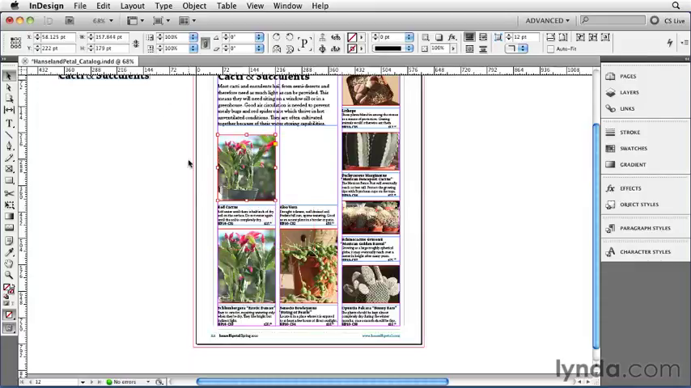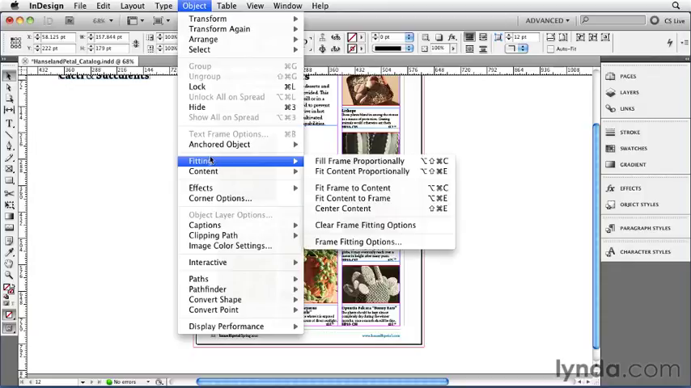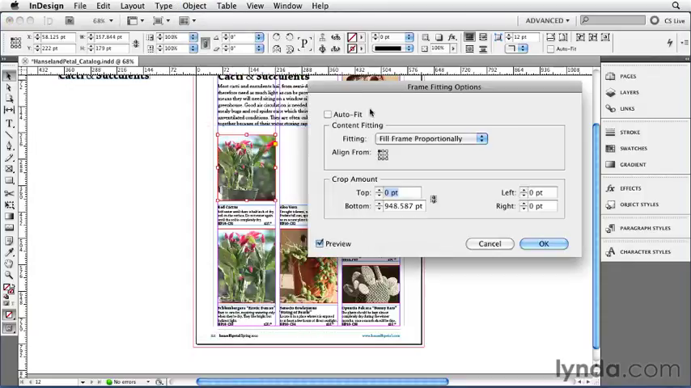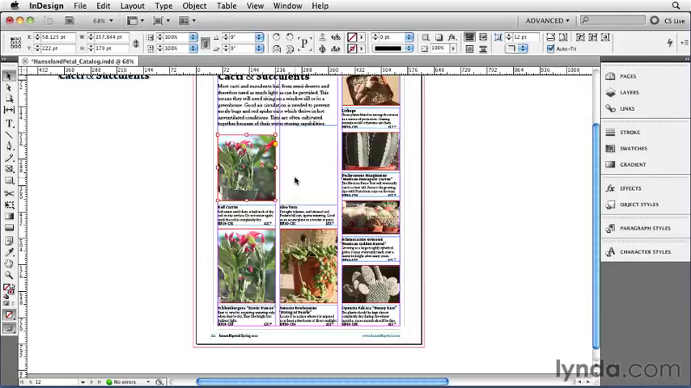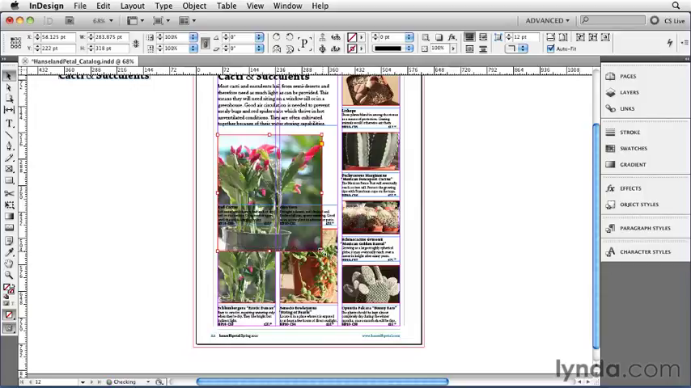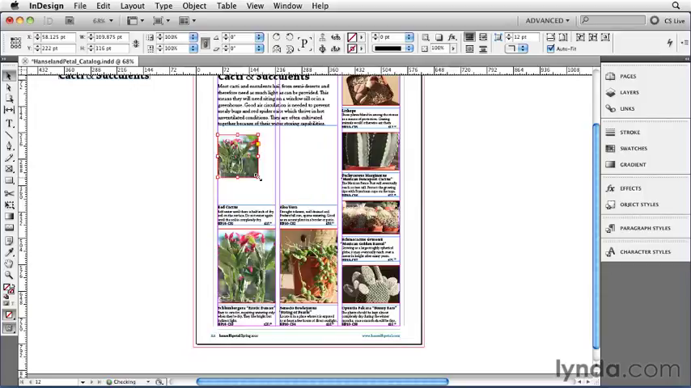I'm going to undo that, and I'm going to go back to fitting, and back to my frame fitting options, and I'm going to turn on this new checkbox called Auto Fit. Auto Fit is really cool because it tells InDesign to reapply the frame fitting options every time I change the size of the frame. So as soon as I drag this out larger, it fits it. Make it smaller, it fits it.